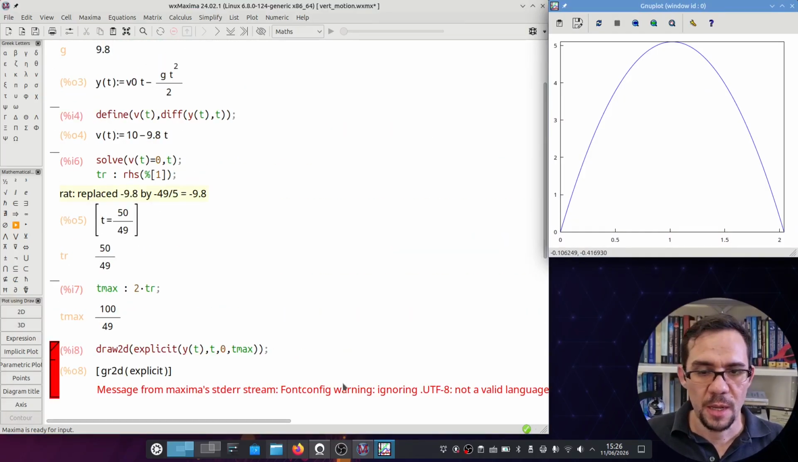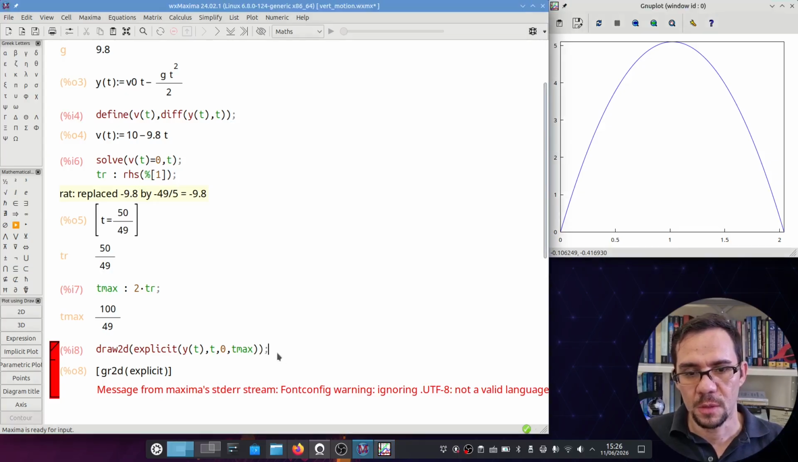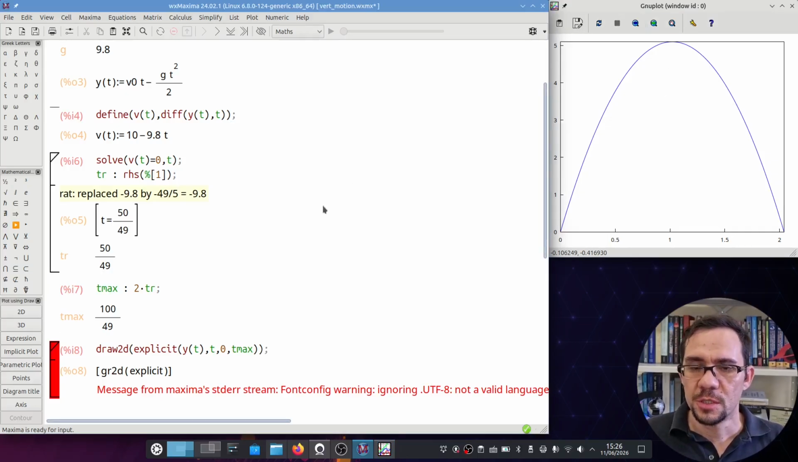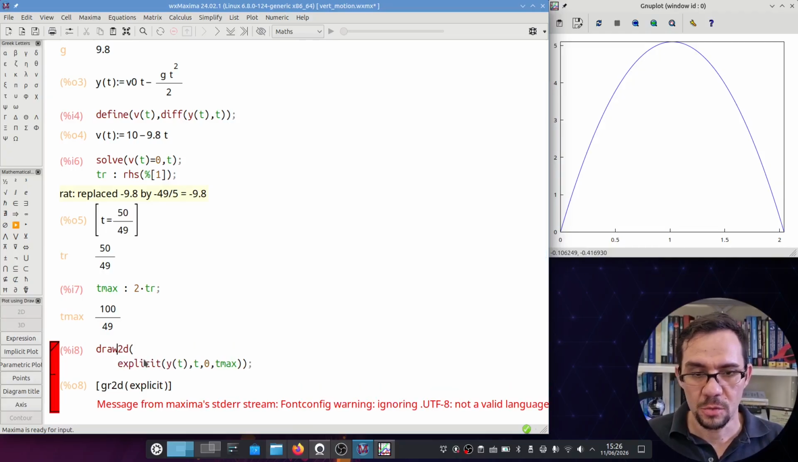Just a note, I have this message here, but it's not about any error in the code. It's actually that my system is complaining that Maxima interface is set to English, but my system language is Portuguese. So let's continue.